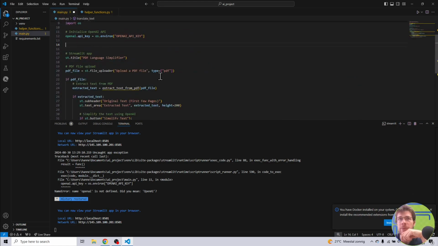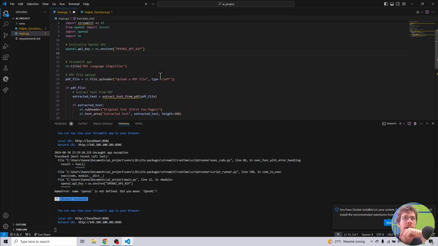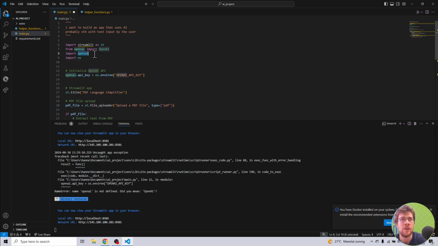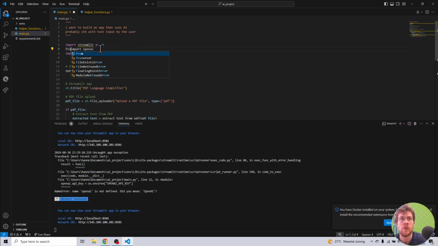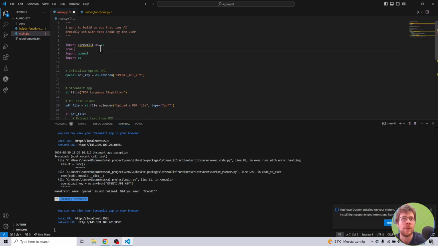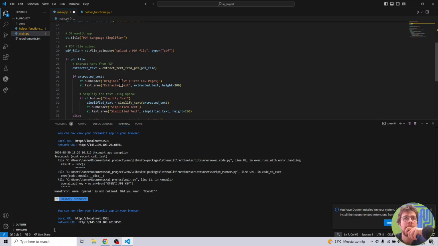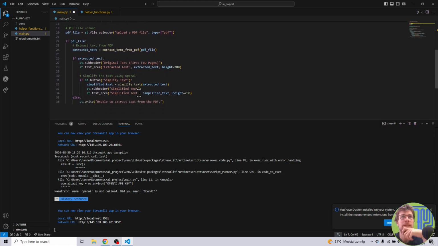Let's get rid of this so we have a more readable app format. And then from helper_functions import, does it tell me which one? Simplify text, and the other one was extract. Okay. Nice. Okay, let's see what's going to happen when we do that.